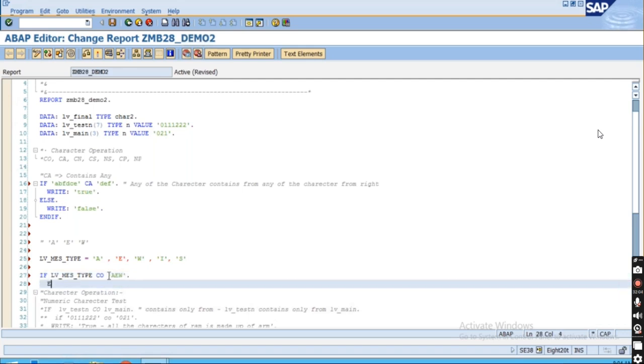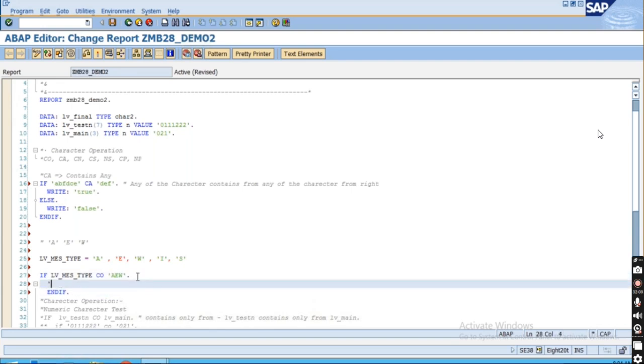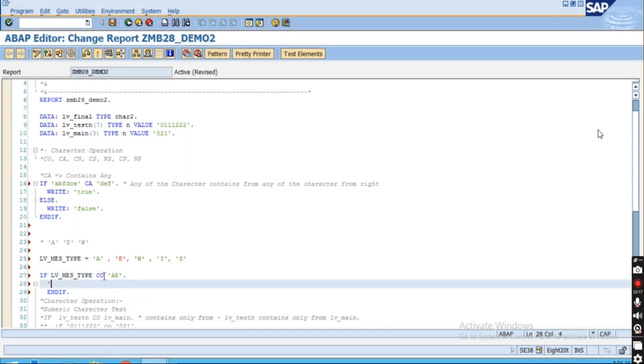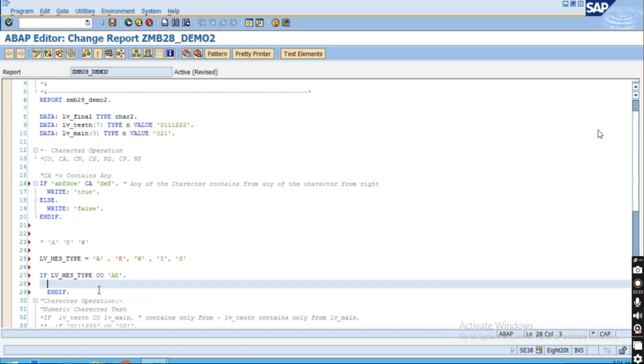If you're going to write, then you have to tell the user about the error message, because a warning we can also consider. Or suppose you don't want to keep a warning, you can say: if LV_message_type contains only from abort or error message, then you have to do some operation. You have to collect all the error log and display it in the output. That operation you can perform.